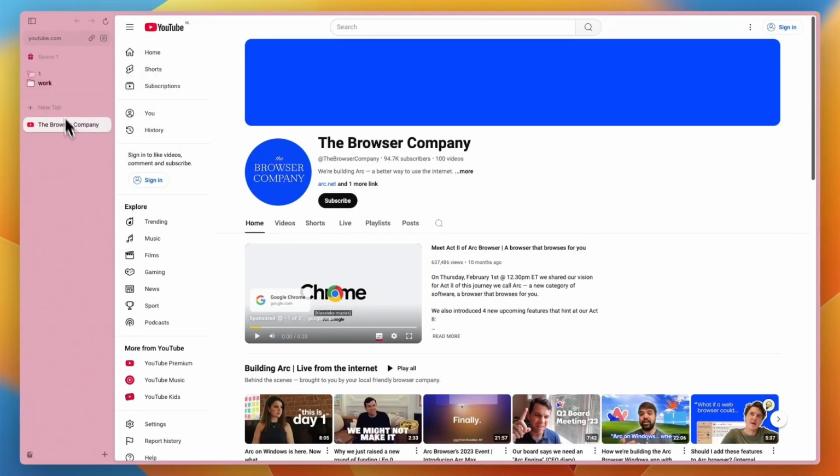You can also delete the folder if you want, but these are basically bookmarks. They don't have anything that's actually called bookmarks, but these are pinned tabs, and this way you don't have to keep them open, but you can really easily just click on them and find them. So that's how to bookmark in Arc browser.